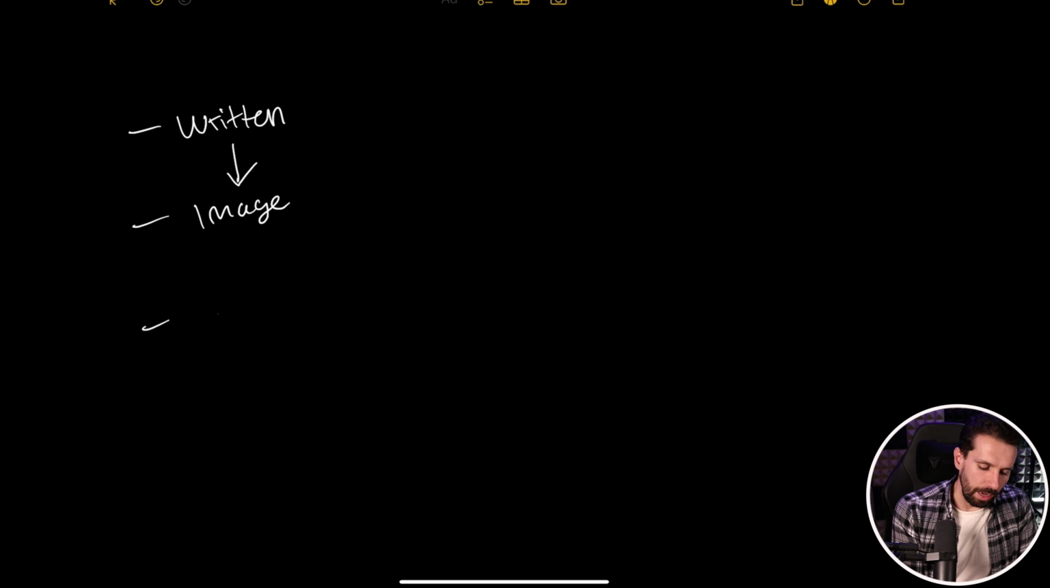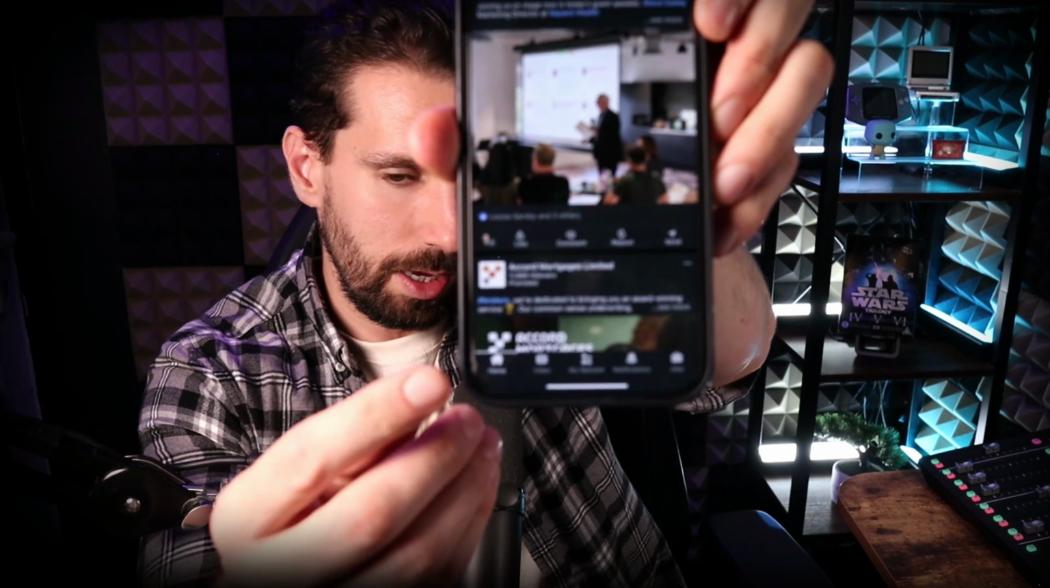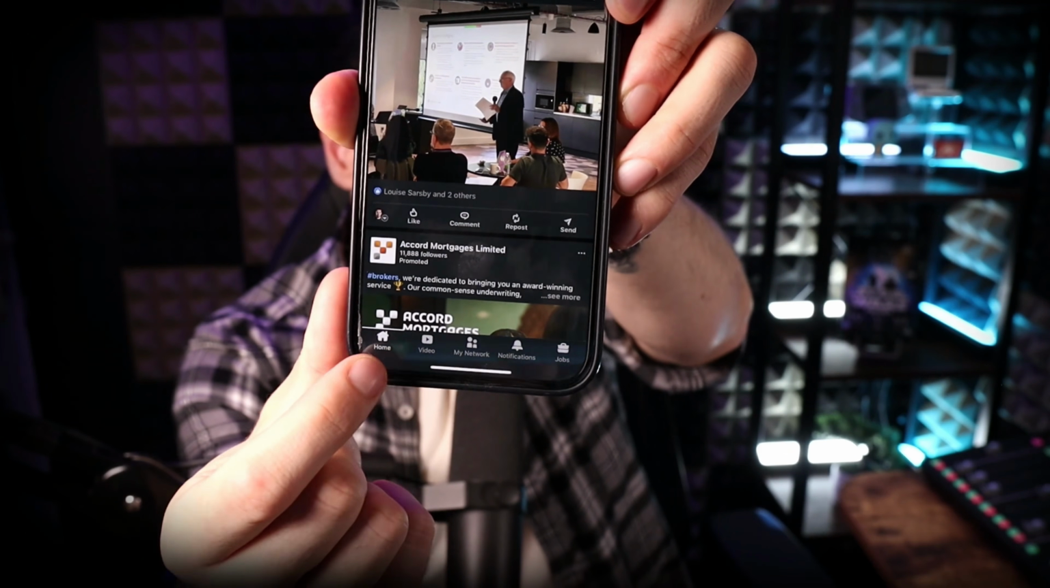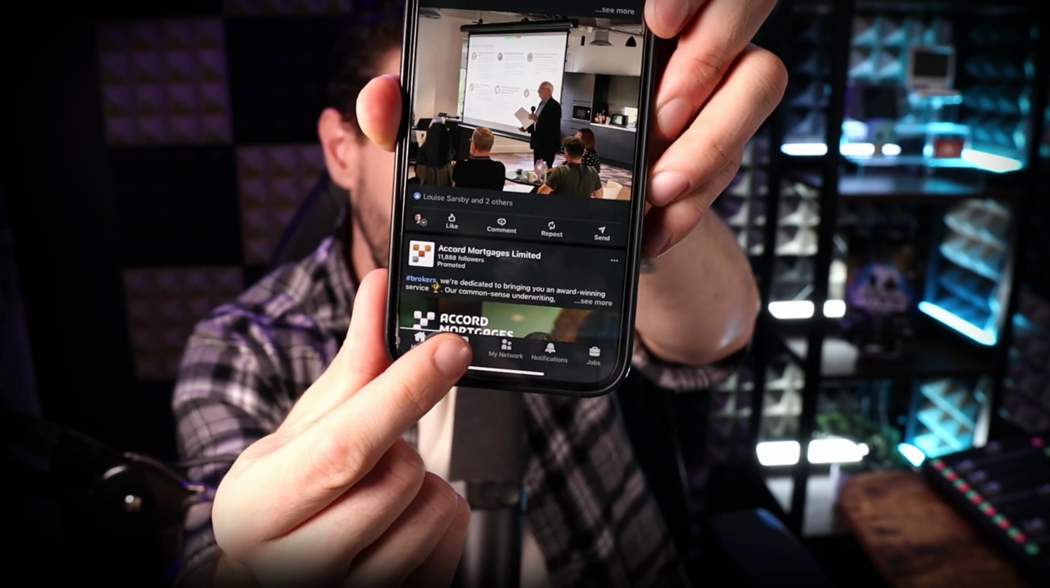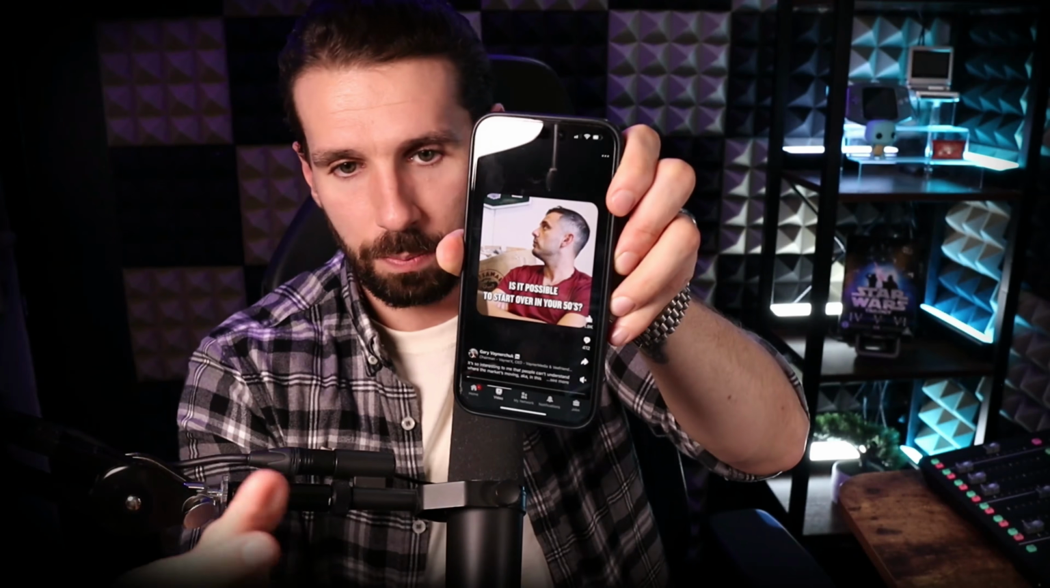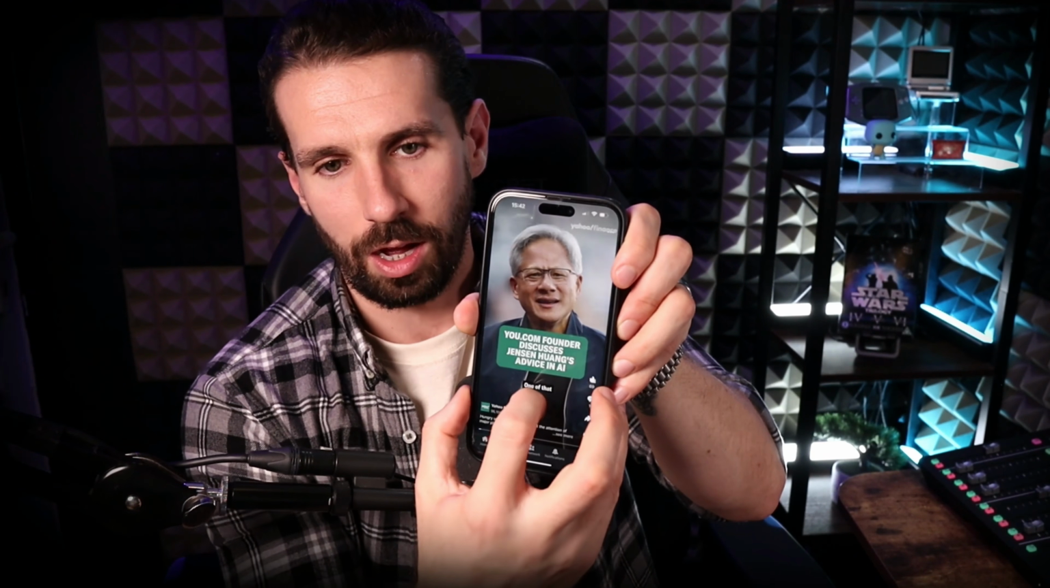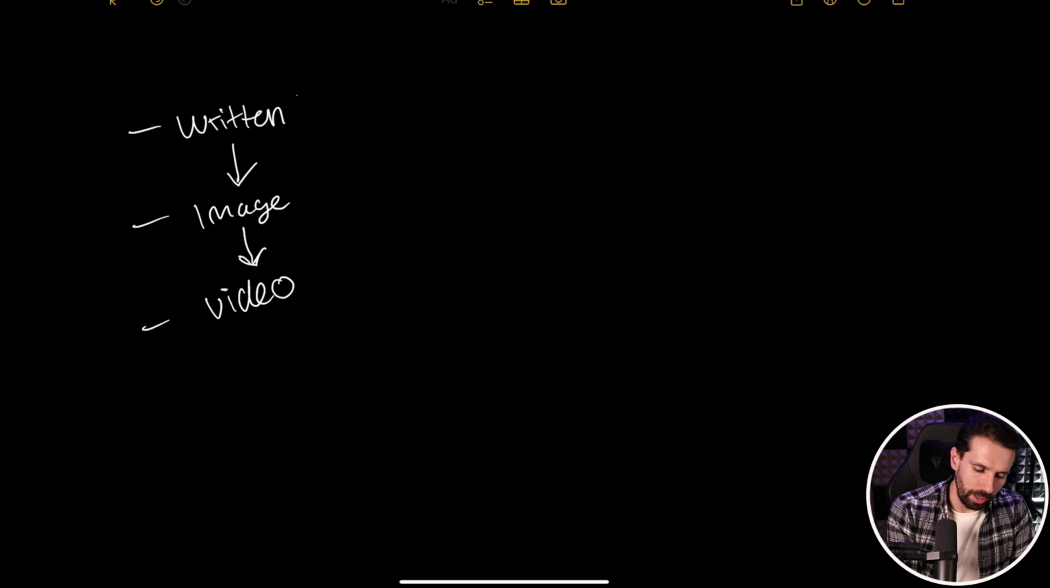If we go one step up, we're now getting video. What LinkedIn video is, you can see on the screen now, across the bottom there, it says video. It's a video tab on your phone. If I press that, it brings up a TikTok style video feed. So video is a big one. These are your main 3 types of content that you are looking at on LinkedIn.